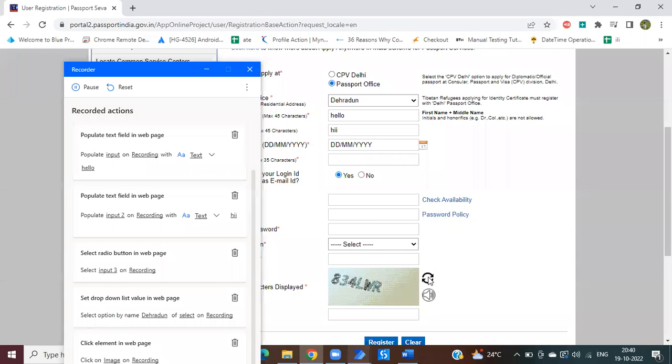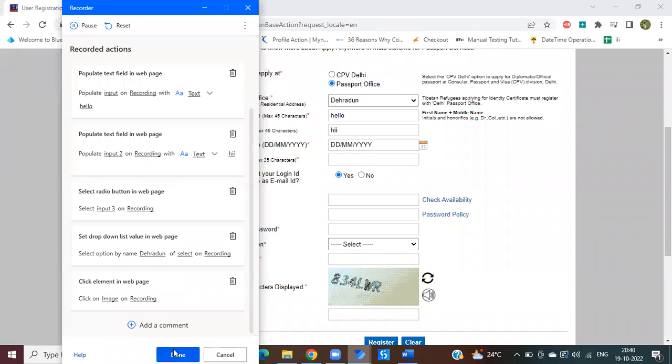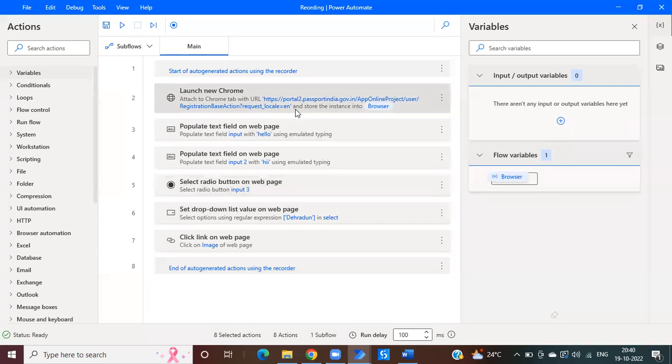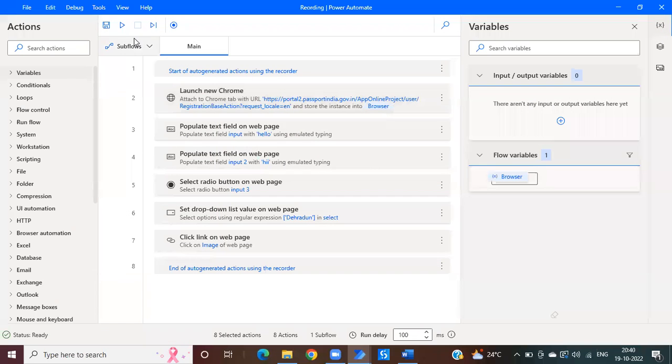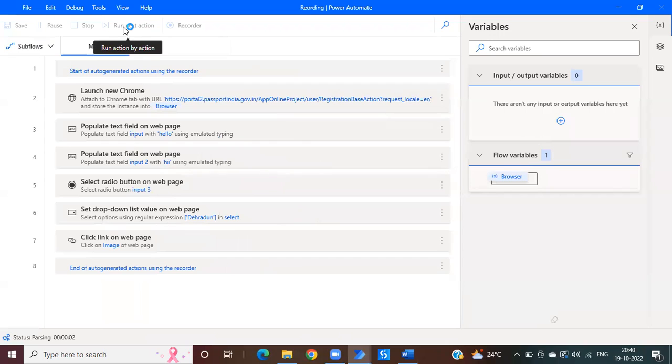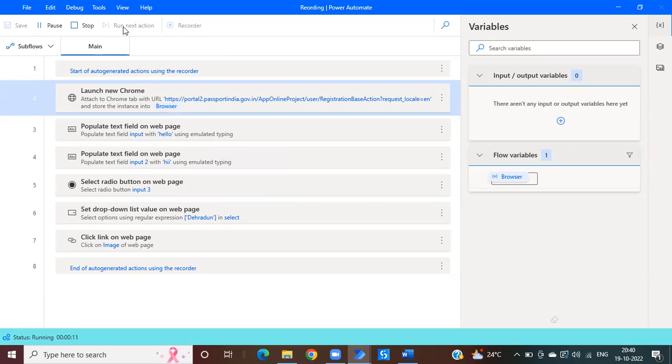Okay, and then doing all these things, you say done. Launch new Chrome, then populate, select, set, click on web. So now, if I will close this, automatically it will do the things. This is what recording is. Then, sir, it is the substitute of the automation.